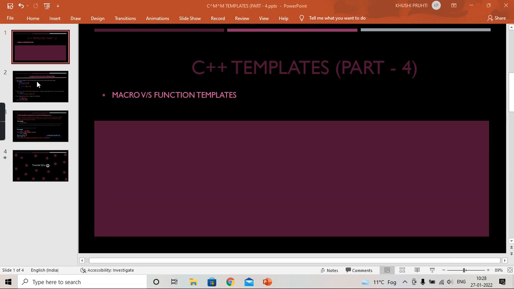Alright guys, in this video we are going to discuss macro versus function templates, and why we prefer function templates over macros in C++. This thing we will discuss in this video.